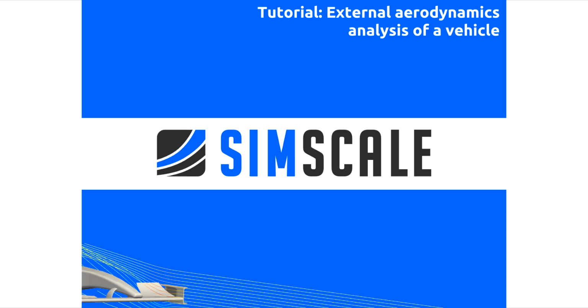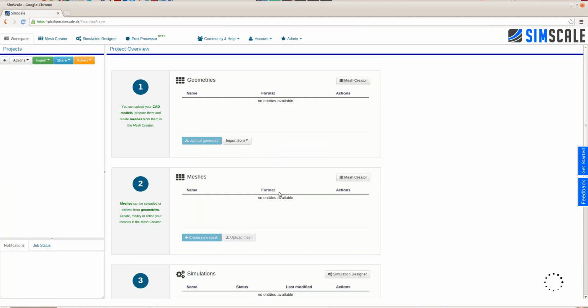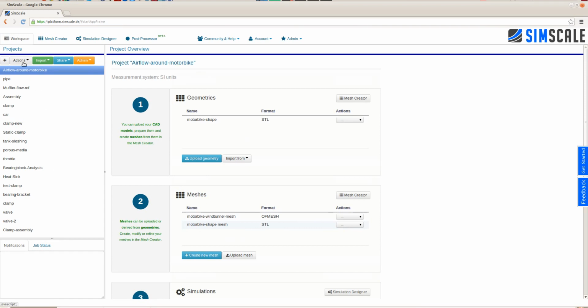In this tutorial video, we will show you how to set up an external aerodynamics analysis on SimScale. We will create a virtual wind tunnel around a futuristic car shape in order to analyze its aerodynamical behavior.